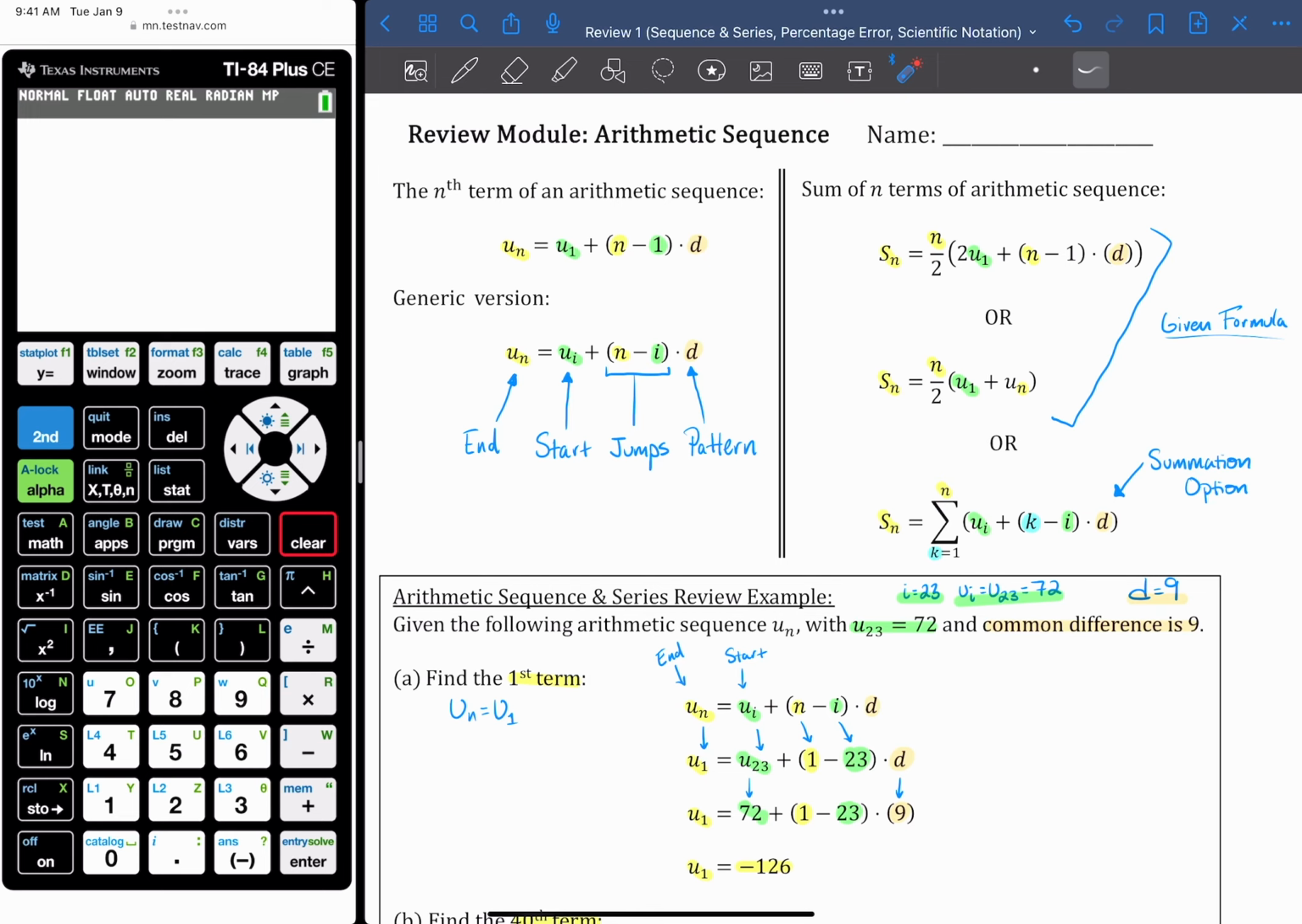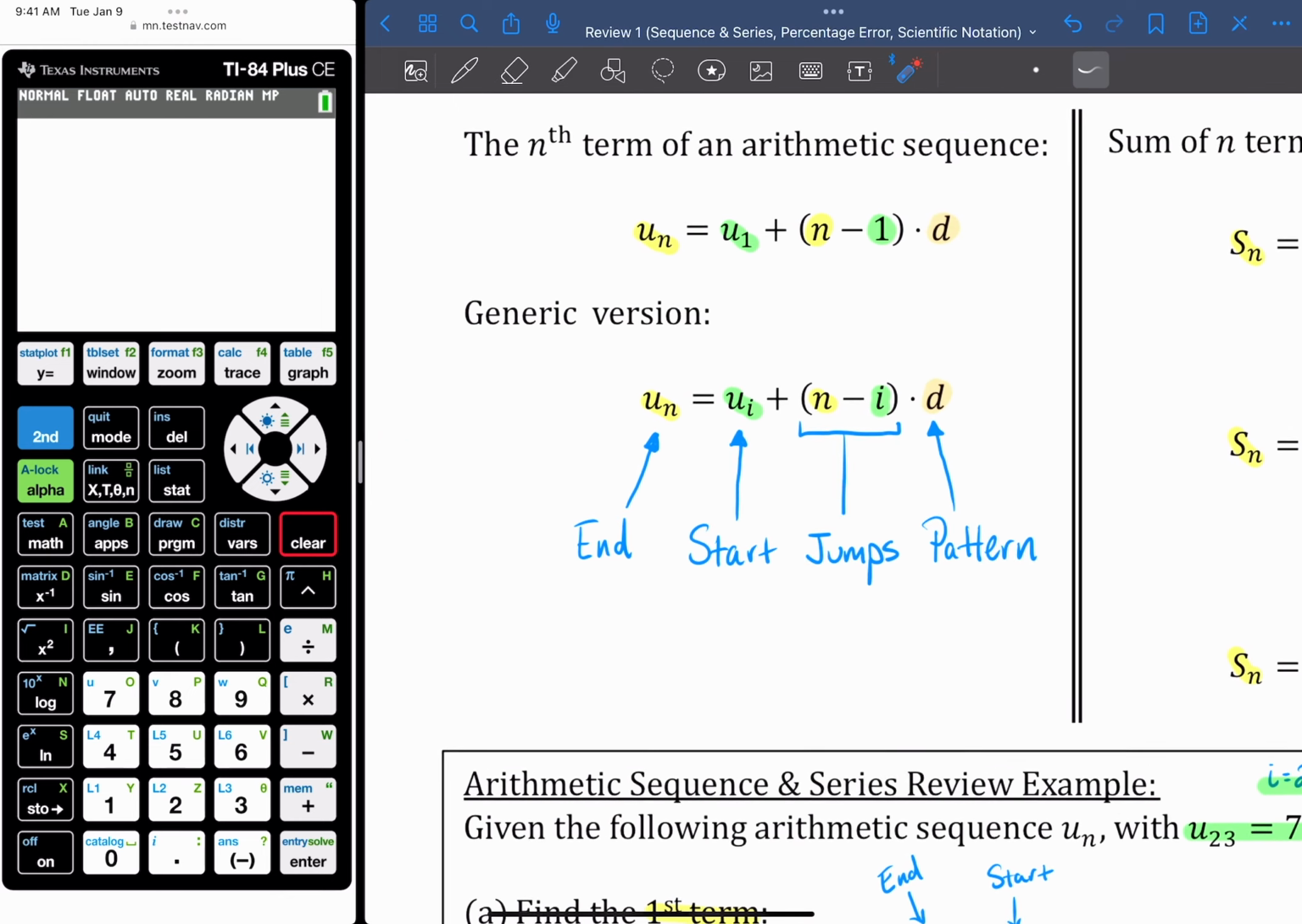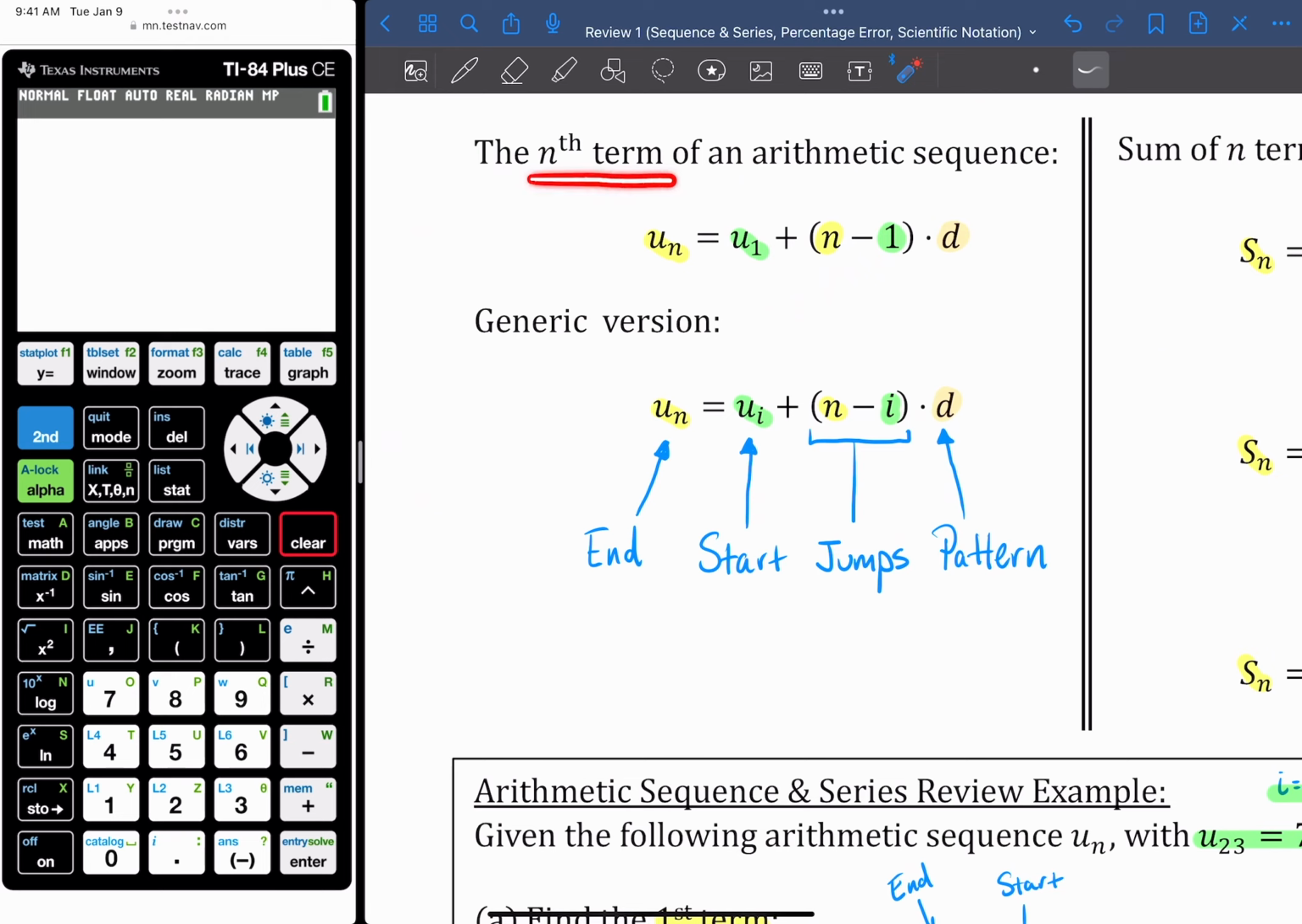All right, in this video, we're continuing our module for review, but we're looking at arithmetic sequence and series. The formulas that we're going to use, these formulas right here, let's take a look at these first two. This is to find any nth term or any term within the arithmetic sequence.